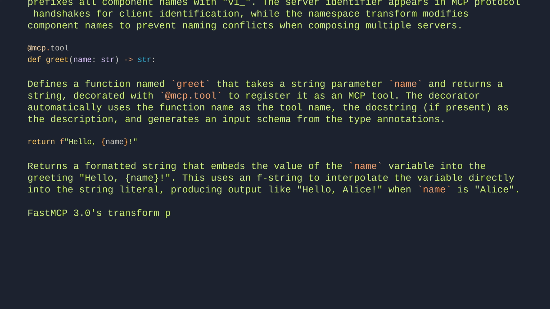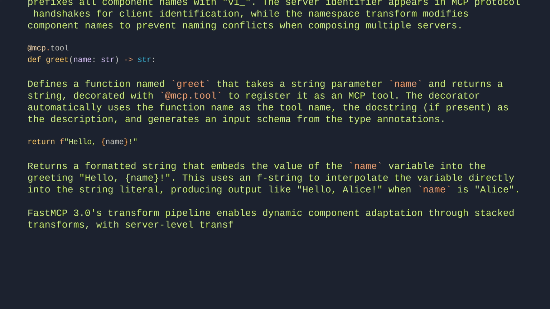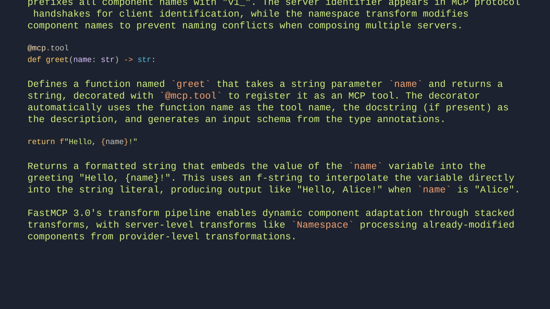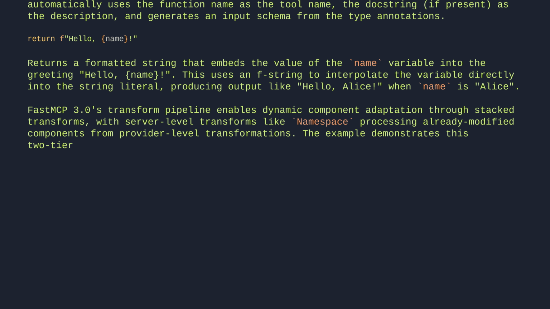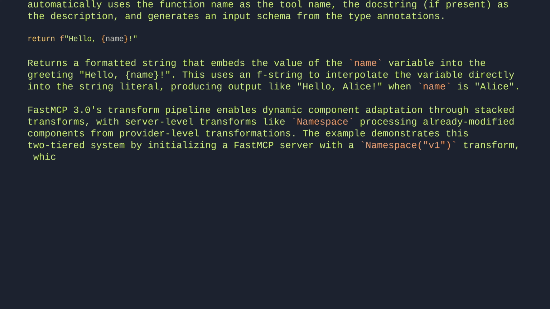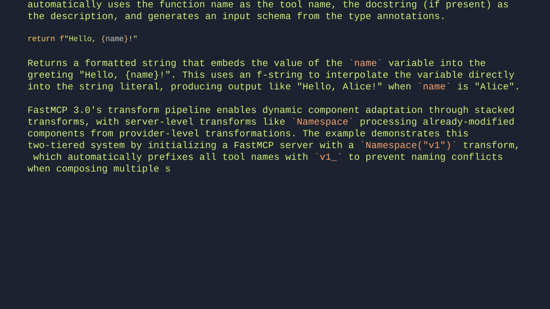FastMCP 3's transform pipeline enables dynamic component adaptation through stacked transforms, with server-level transforms like Namespace processing already modified components from provider-level transformations. The example demonstrates this two-tiered system by initializing a FastMCP server with a Namespace v1 transform, which automatically prefixes all tool names with v1 to prevent naming conflicts when composing multiple servers.